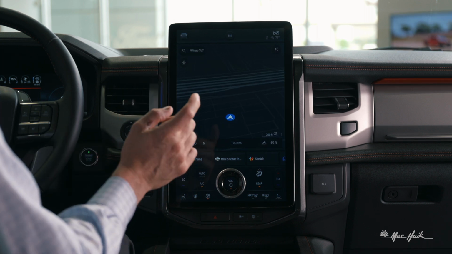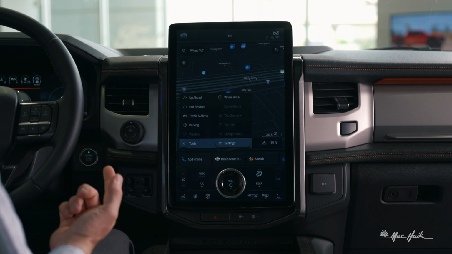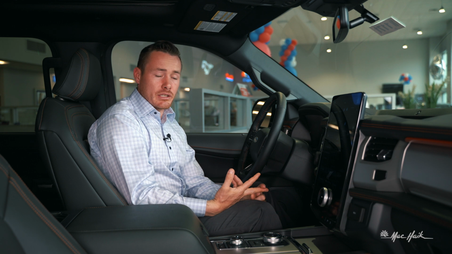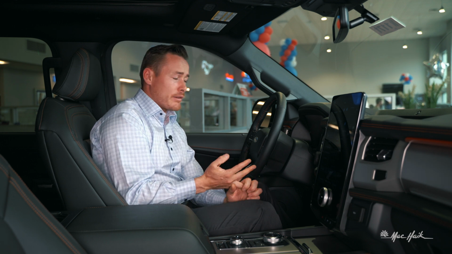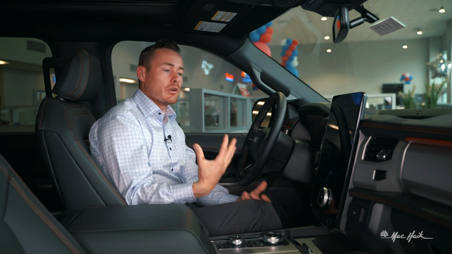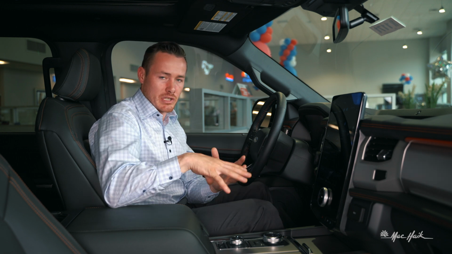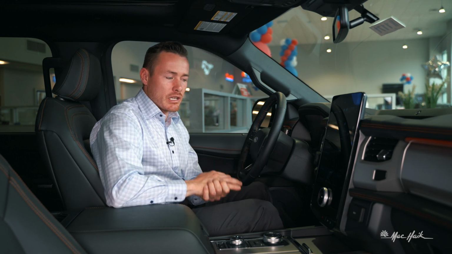then we have tools. So you can look at things like what's ahead of you, exit services. You can look at live traffic. So it's exactly like your phone. This particular unit has a 90-day built-in live feed navigation.